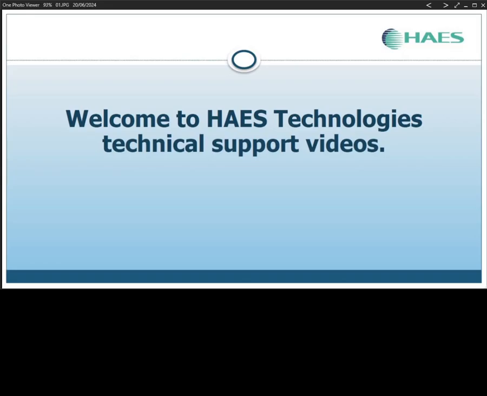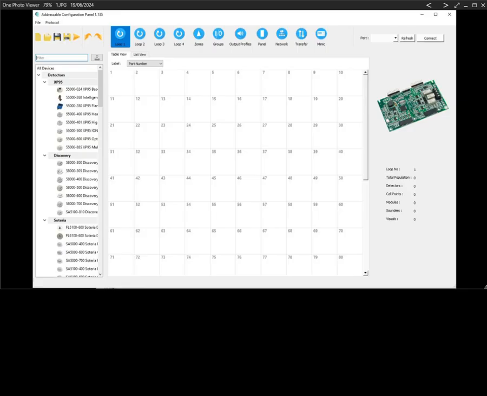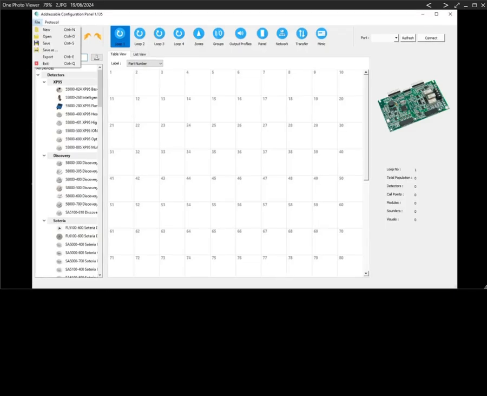This video is part one of an overview of the Esprit Addressable range of panels config software. On installing and opening the software, you will be presented with the following startup screen. The first step is to open up a new file. From the top left-hand corner, under File, click the New icon.